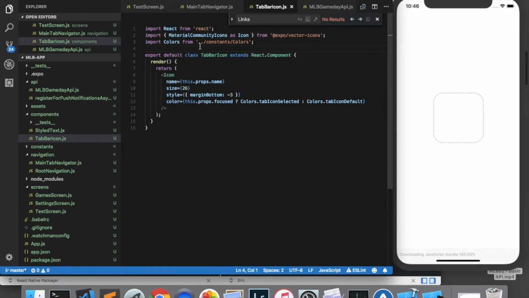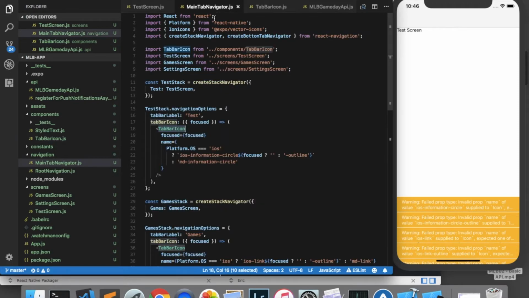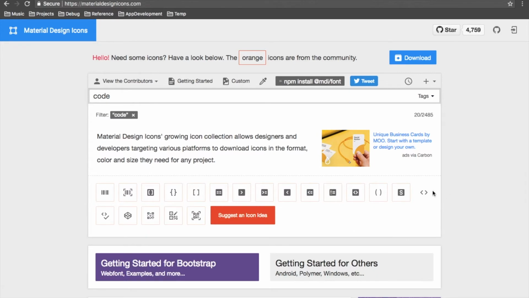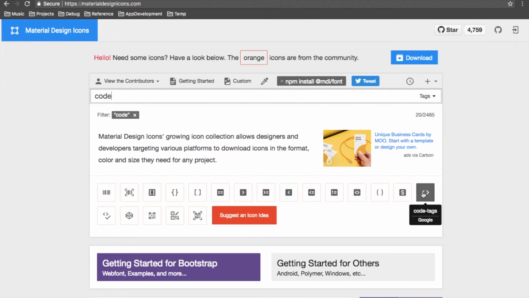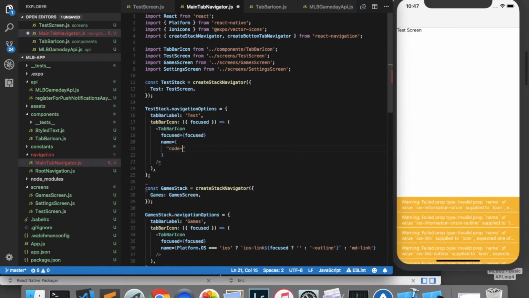So I'm going to save that, and we should get an error that the icon names don't exist because every icon library has a different name. So I'm going to come back to the main tab navigator, and I'm going to find three icons from the Material Community Icons website that I like a little bit better. So for our test screen, I'm going to search for something like a code type of icon. So I'll do a search on code. And I kind of like these angle brackets here, so I see that the name is code-tags.